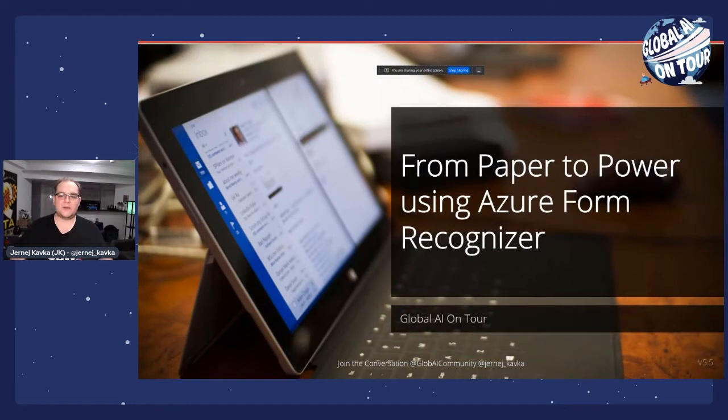And I'm going to talk about how to get from paper to actual digital power that you can use to basically automate things or just make entry of data much simpler than just taking the paper and entering everything manually.